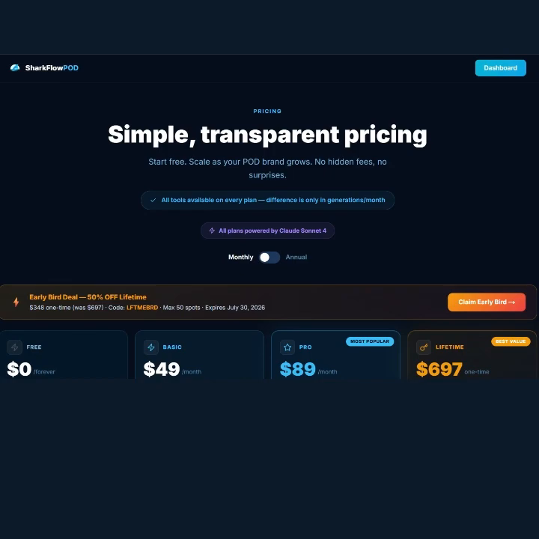SharkFlow has 4 plans. Free plan has 10 generations, no credit card required. Try every tool with full Claude Sonnet 4 quality before you commit. Basic plan, $49 per month or $37 annual. 100 generations, all core tools, 3 projects. Pro plan, $89 per month or $67 annual. 300 generations, all tools including advanced features.